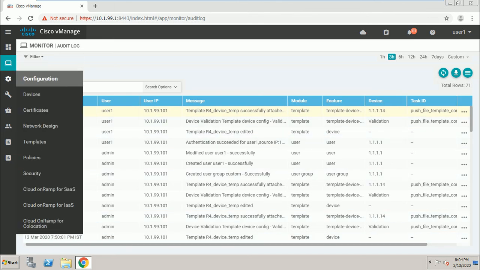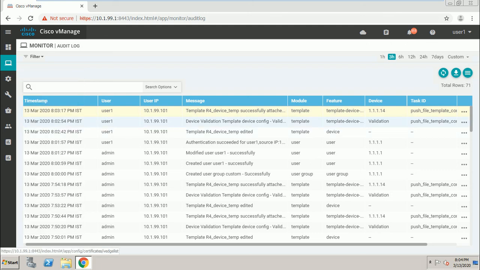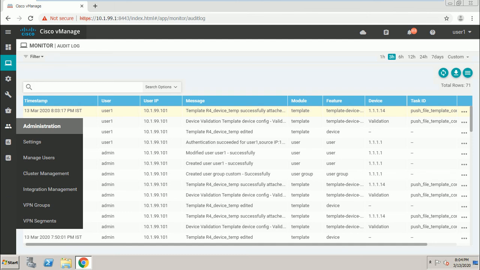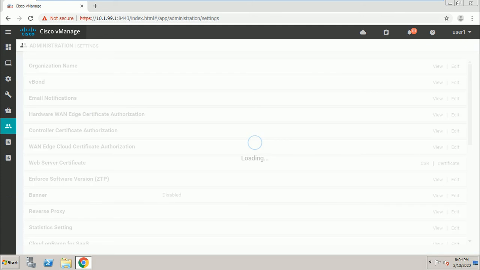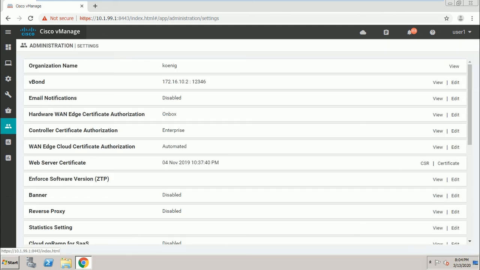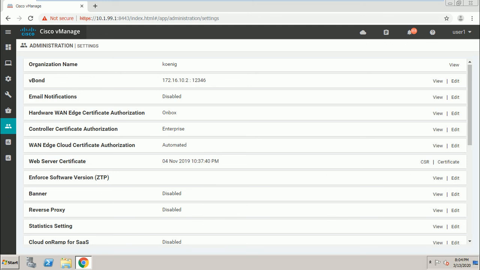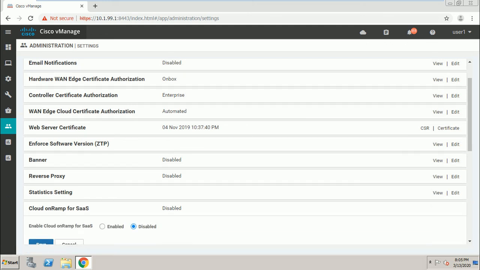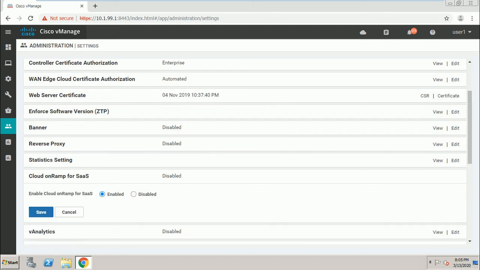Okay, so then there is a feature called Cloud onRamp, which is designed to monitor the applications hosted on a cloud, and that we can enable. This is the feature Cloud onRamp for software as a service, SaaS. In order to enable this, you have to go to settings first. By default this feature is disabled. This one, Cloud onRamp for SaaS. So edit it and enable, save.